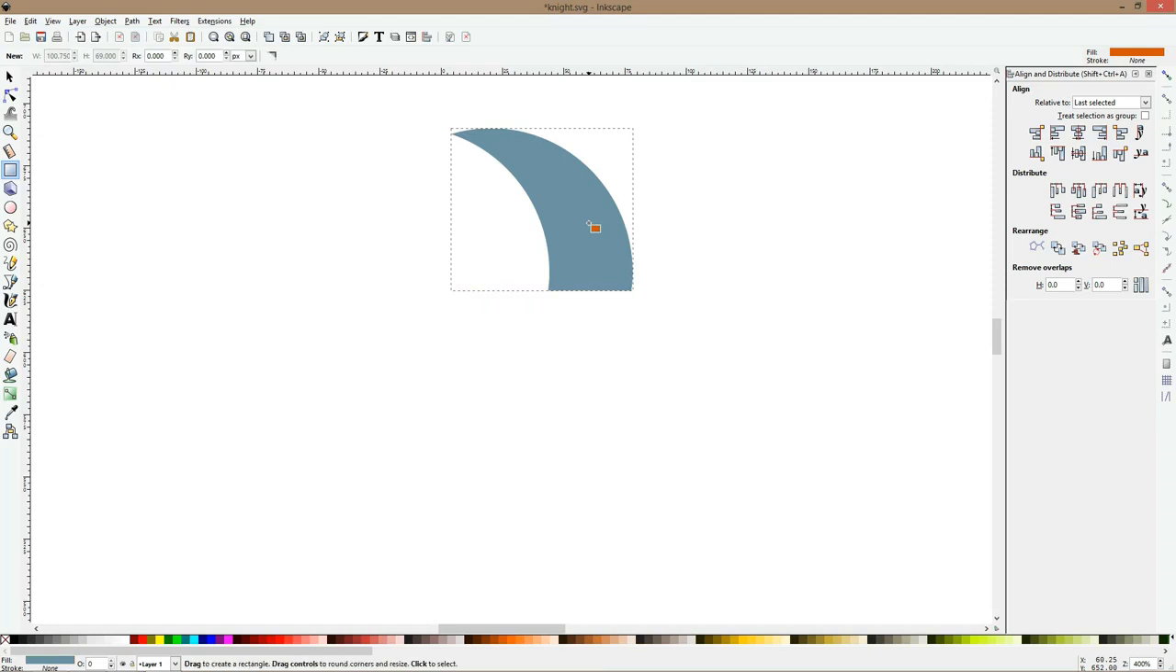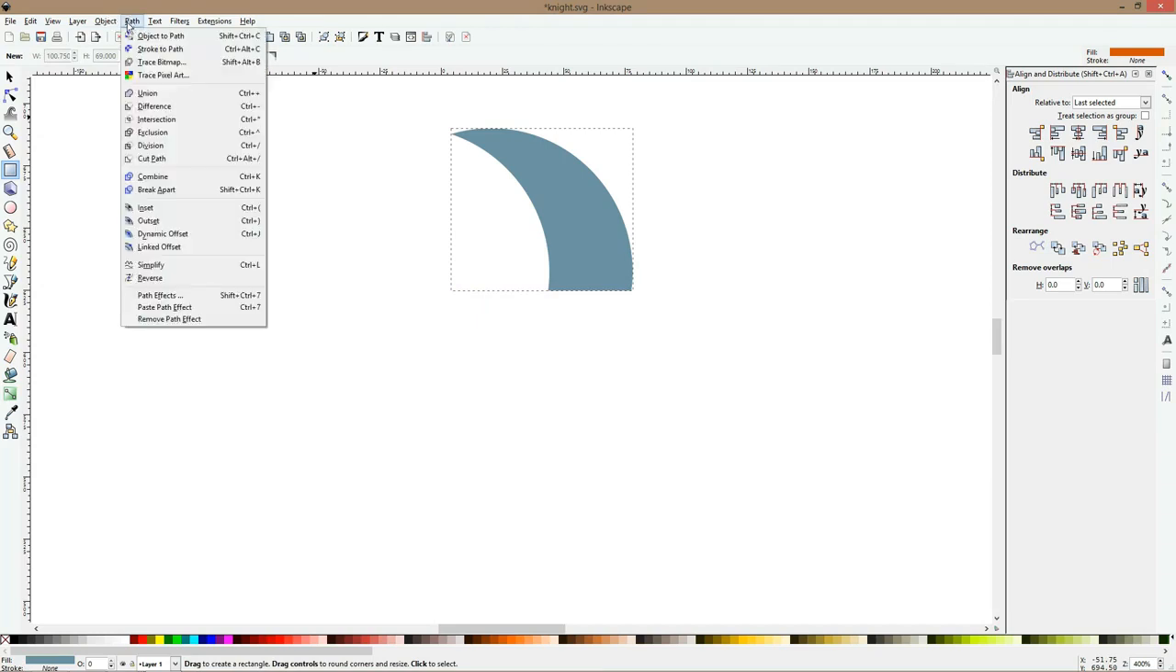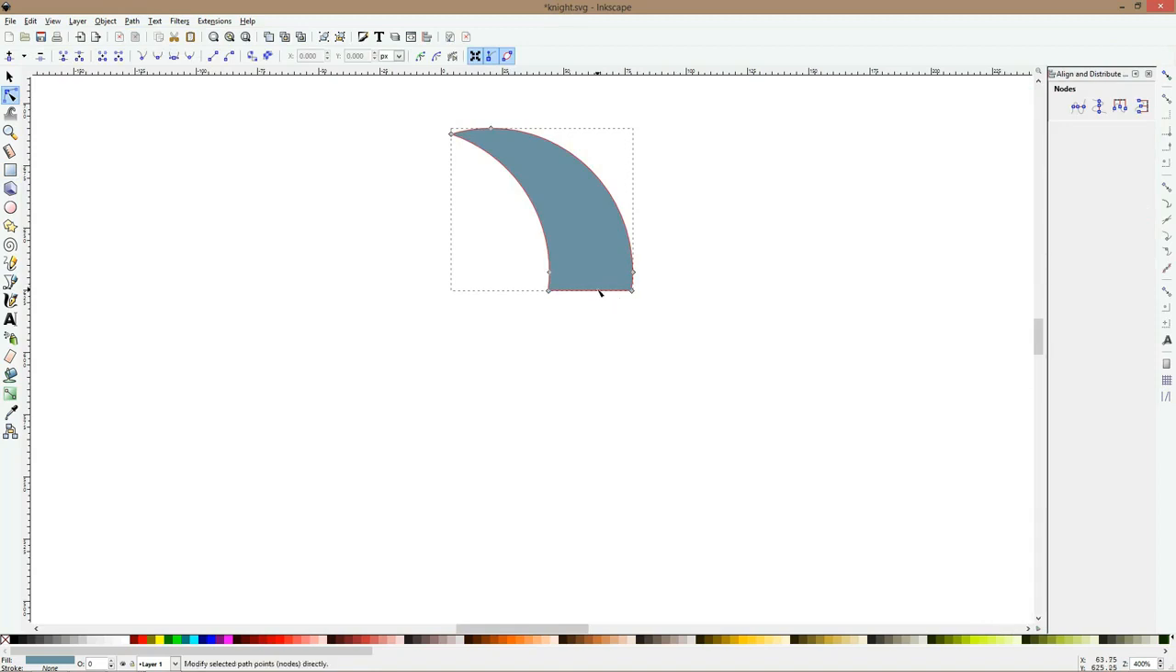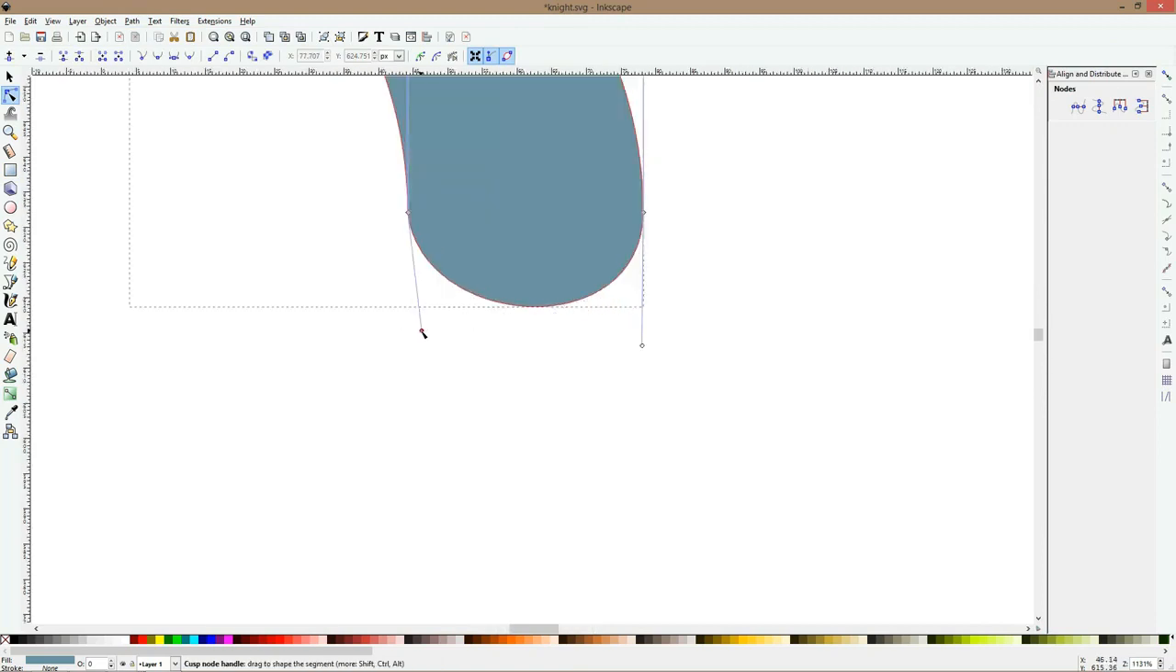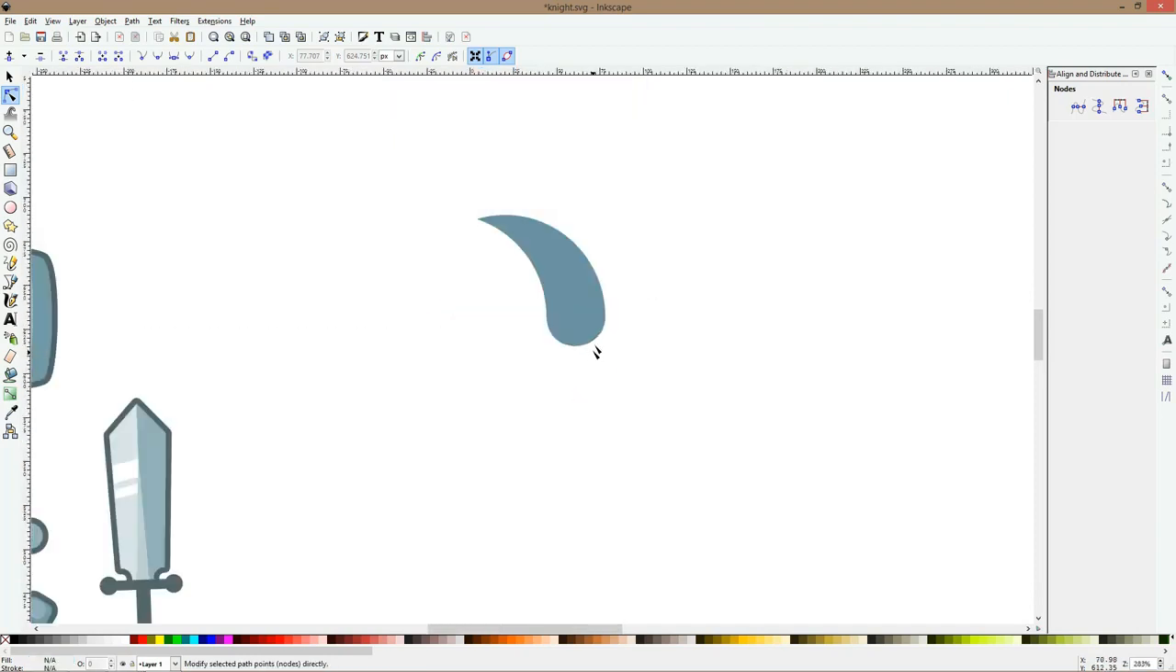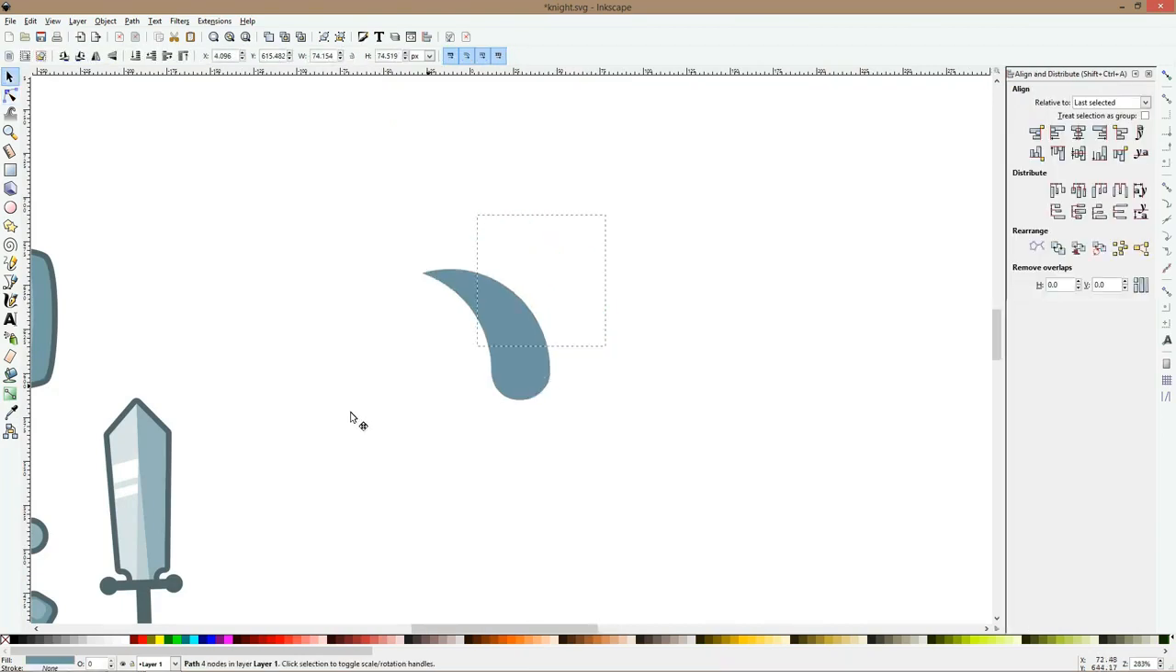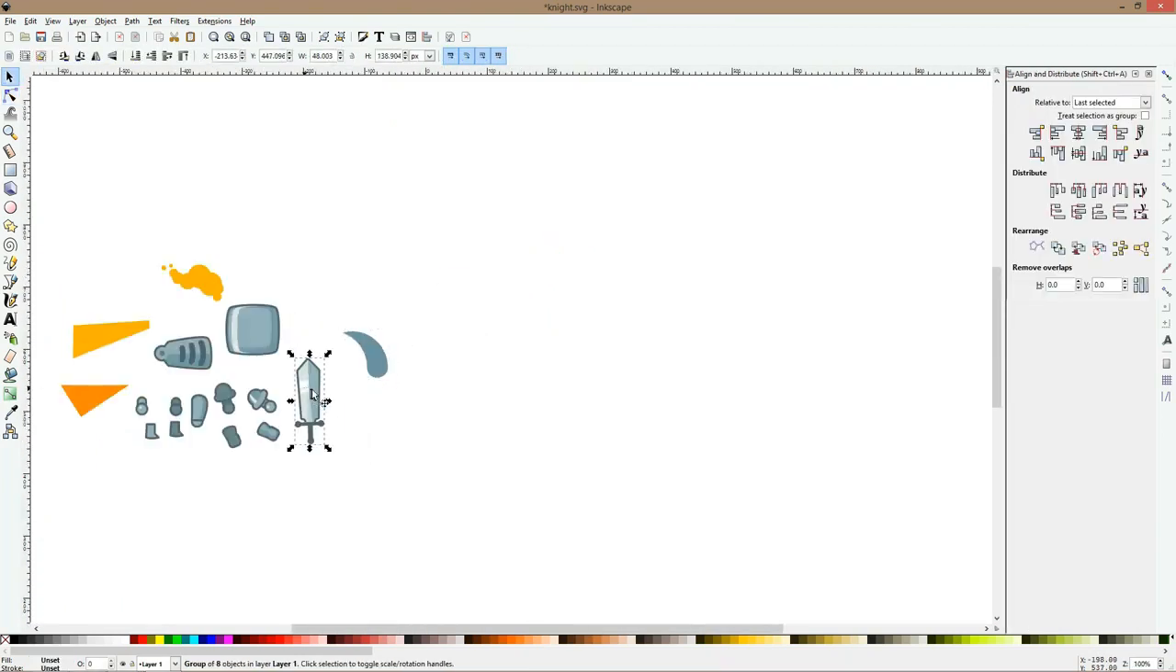Again, I did the same. I just draw a square, selected both, and I went to Path Difference, but I just push Ctrl minus. And now this end I will make into a circle, or a nice shape. Alright. And this is what I want to do when the sword is hitting. Show you here in Inkscape.